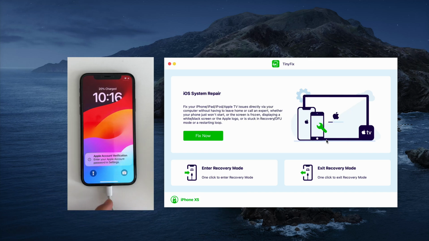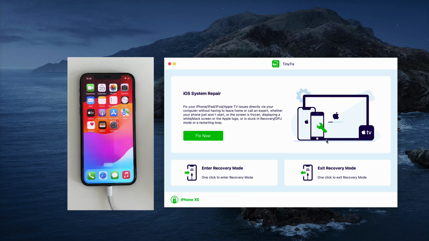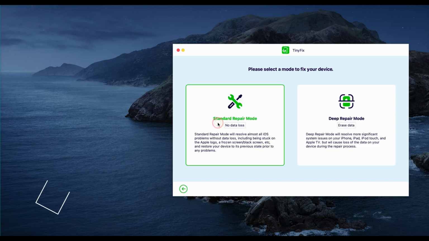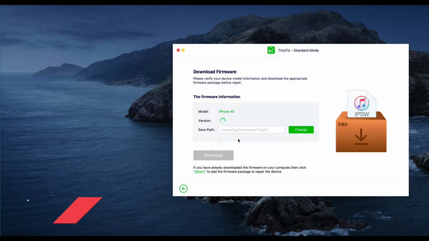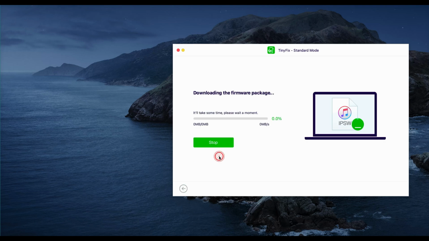Just select iOS System Repair within the tool. For most general problems, choose Standard Repair. This won't cause any data loss. TinyFix will automatically detect and download the right firmware for your iPhone. Once downloaded, TinyFix will fix your iPhone and it will be back to normal.